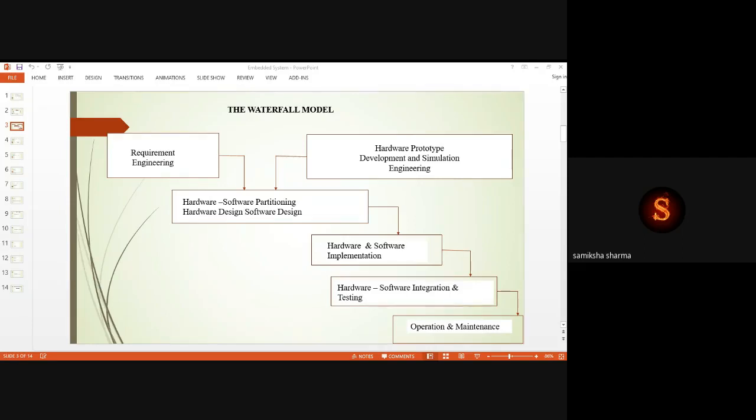Now, what is co-design? Co-design is simply a combination of hardware as well as software design. Now we have combined hardware and software design. Now the next phase is the implementation phase. Okay, what happens in the implementation phase?